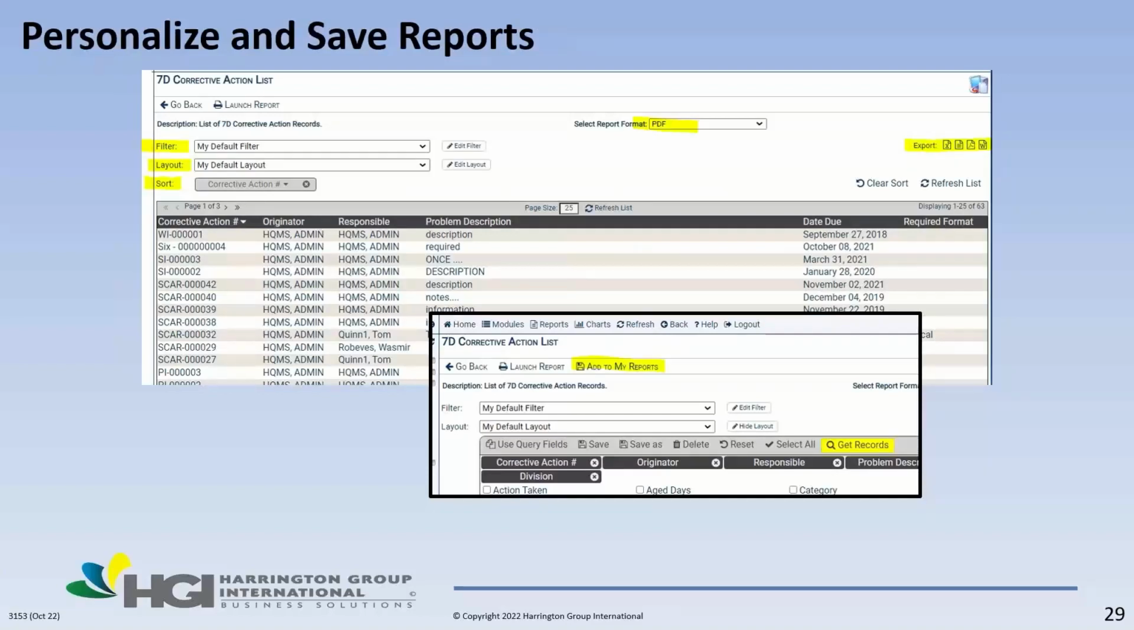Personalize and save reports. Very similar to what we just went through about how you can add filters, change the layout, change how it's sorted, applies to reports as well. So again, this is where I can go in, and if I'm working on corrective actions and I need to get a corrective action report out every Wednesday afternoon, I can pre-configure what I want it to look like, add it to my reports. And again, I'm still on the main menu, one click, and I can do my weekly reporting.